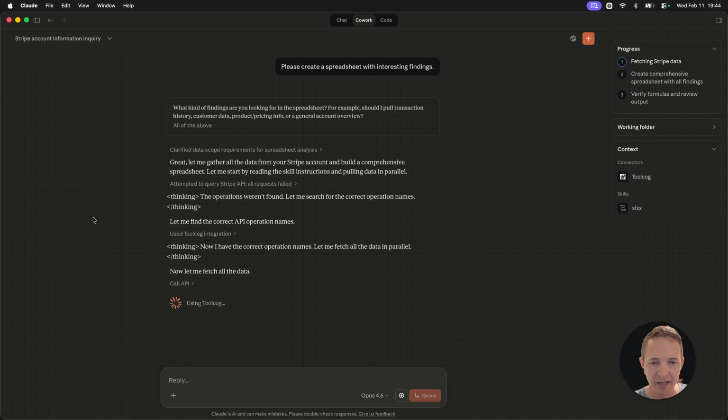You get the full API surface without the context window bloat, because using Toolcog, the model is searching and discovering tools on the fly rather than having a pre-selected set of tools preloaded into its context window.